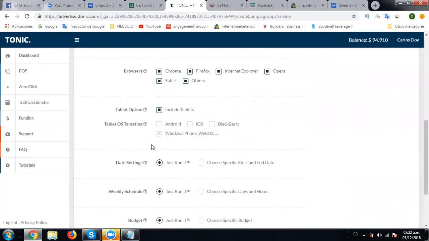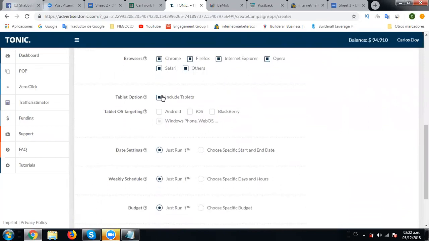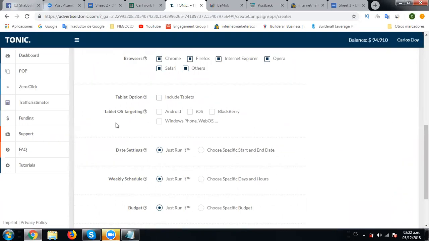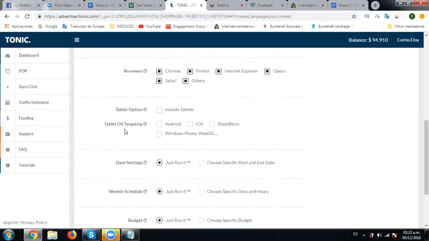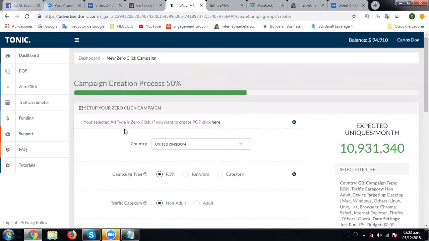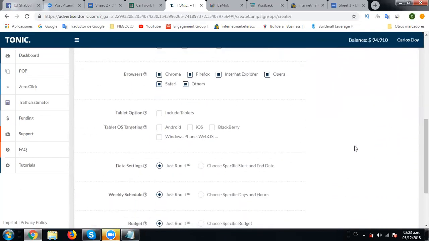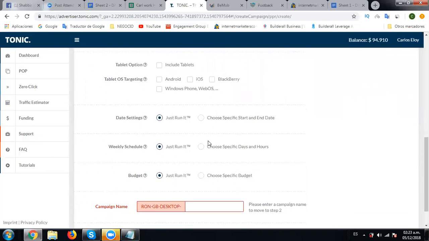Again, I include tablets. So I'll just exclude the tablet option, okay? Because I don't need tablet traffic right now. And tablet OS targeting. So I'll exclude. So when I exclude the tablets, you see this would decrease a bit, okay? Yes, sir. Okay, so date settings, just run on it. So we don't need any date settings, budget, just run on it.